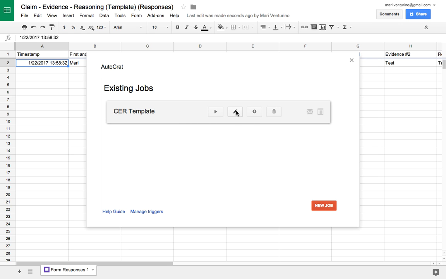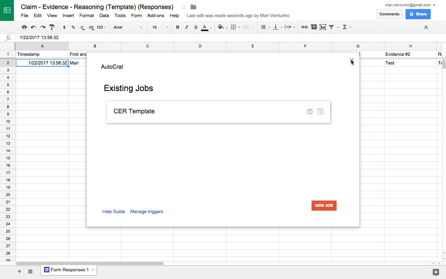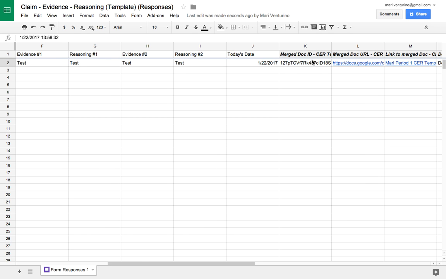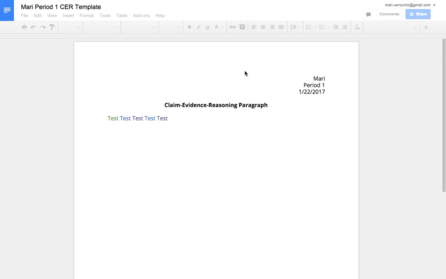If I wanted to edit, I can go edit right here. If I want to delete it, here. Run job. A lot of times you have to run it the first time. So I click run job. And basically what that means is it's going to go through and do the merges and create the document. So I'll wait for it to run. It says one row will be merged because I only have one form submission right now. And so it looks like it merged. If I scroll all the way to the right, you can see I have a merged ID and a link to the merged doc. So I'm going to open this doc so you can see. I always run a test to make sure.